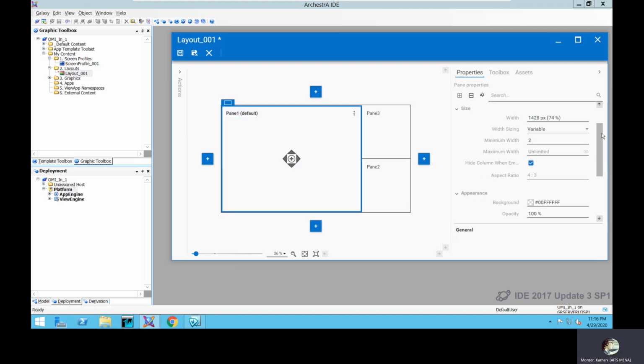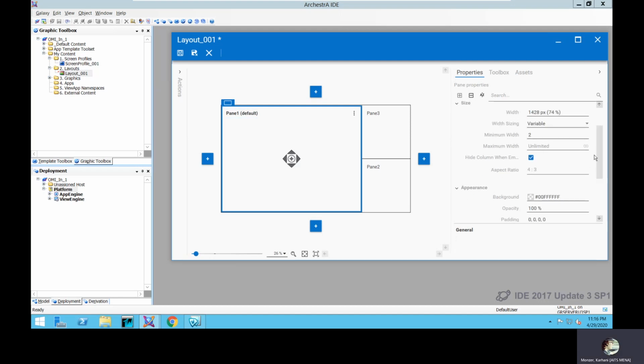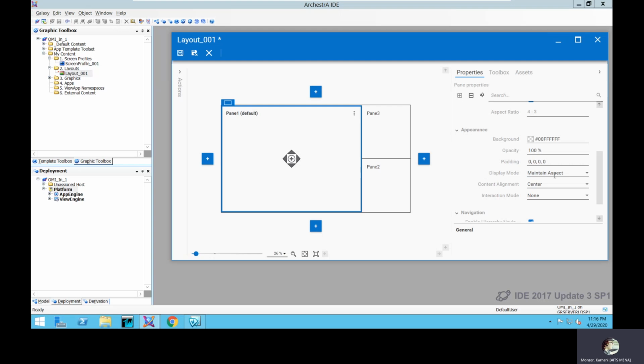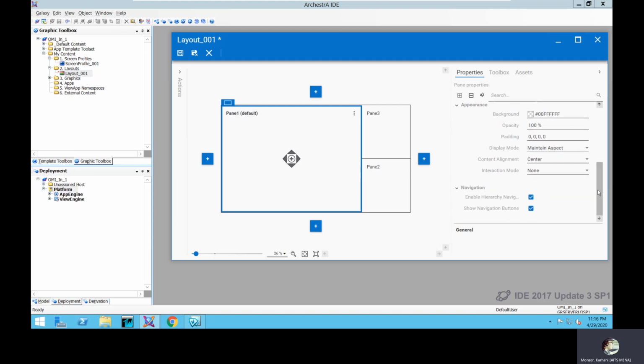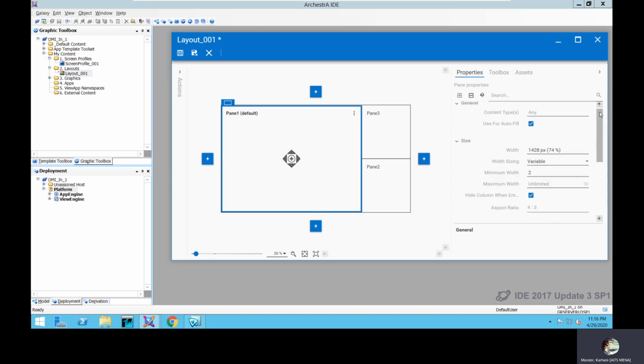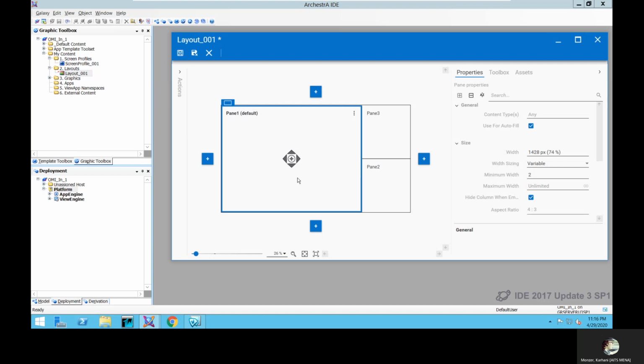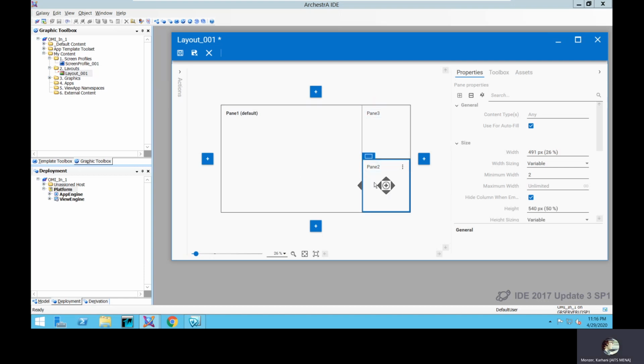Now, regarding the properties, you can change the background, you can add a picture, display mode, opacity, navigation, how you want your navigation. It's for you to discover it. That's it. So autofill.